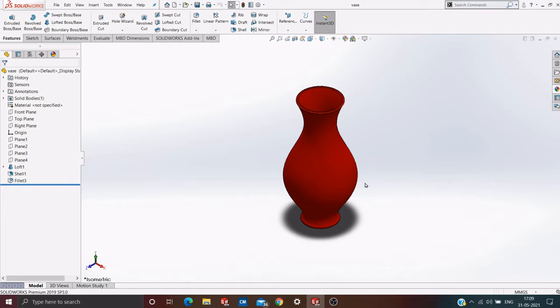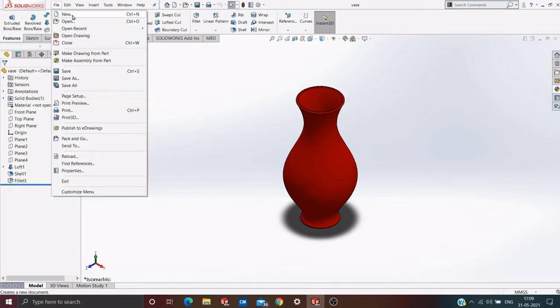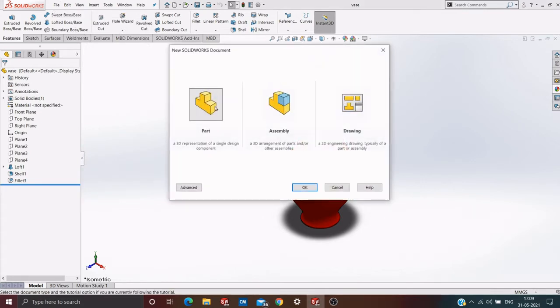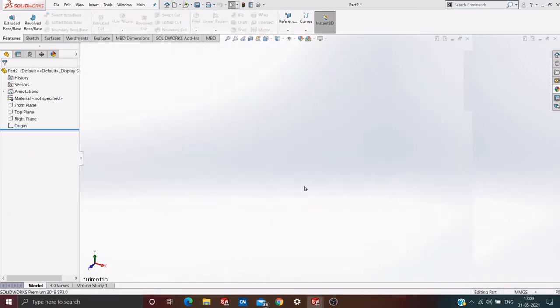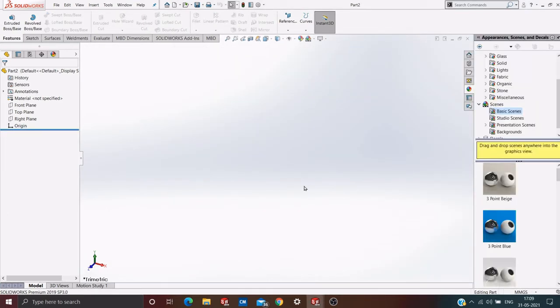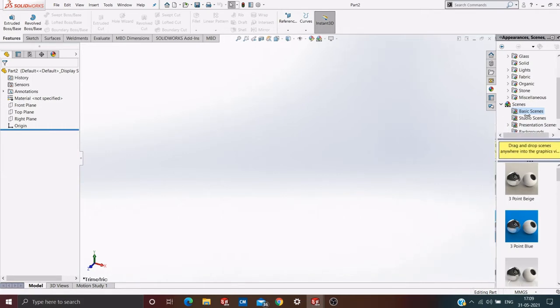In today's video, we are going to use the Lofted Boss/Base and the Shell commands to make a beautiful vase which you can see here. So let's get started. Now click on File and select New. Now here you will have a Part option, so select that. By clicking on that, you will be opening a new window in which you can make your drawings in 3D models.